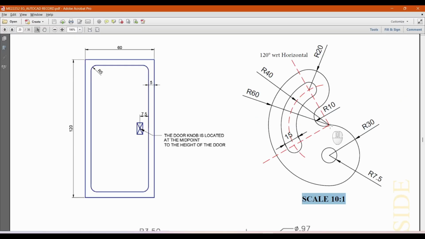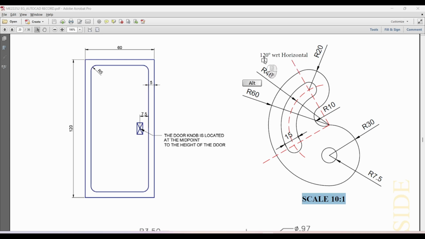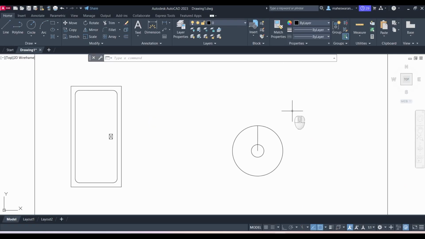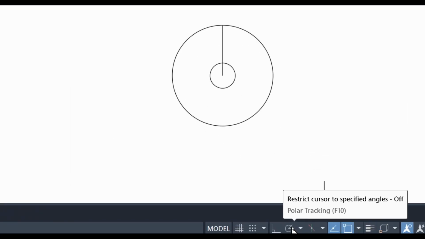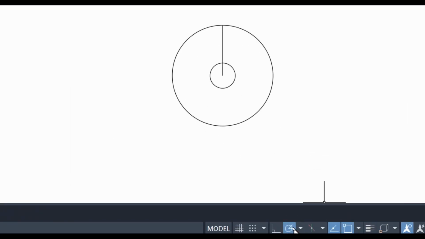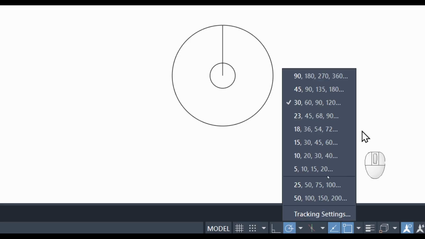So now there is one axis here. This axis is mentioned as 120 degrees with respect to horizontal. So I want to draw it such that it is 120 degrees. To get that, I will enable polar tracking. Make sure 30, 60, 90 is selected in the tracking.